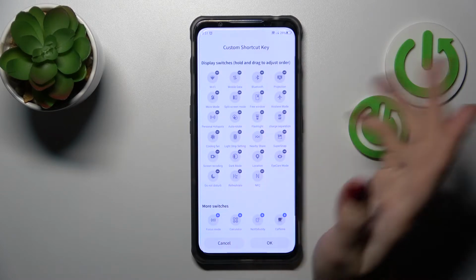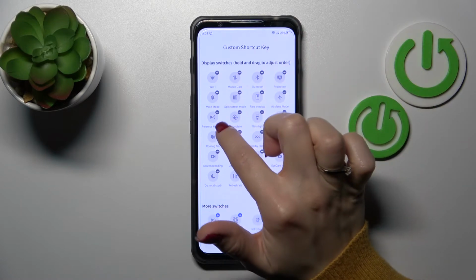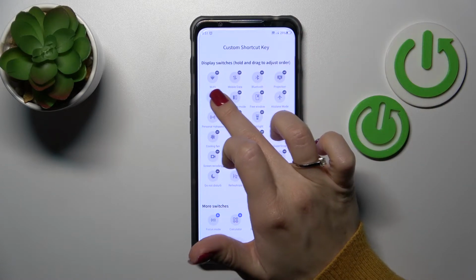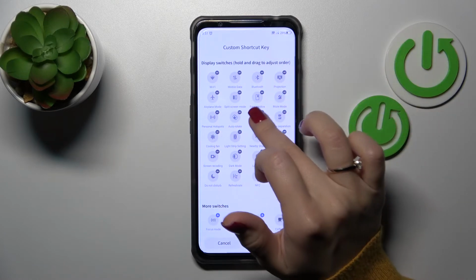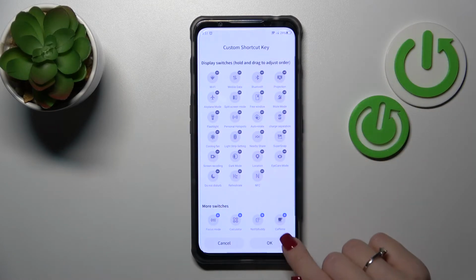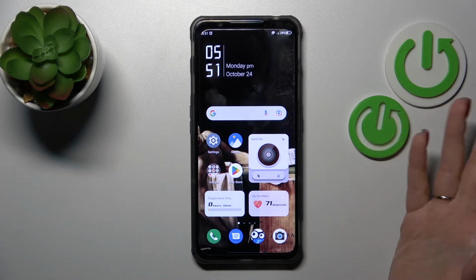To change the positions of the icons here, we should just hold and drag it to the position where you want to change it. To save the changes, click here on OK, and that's it.